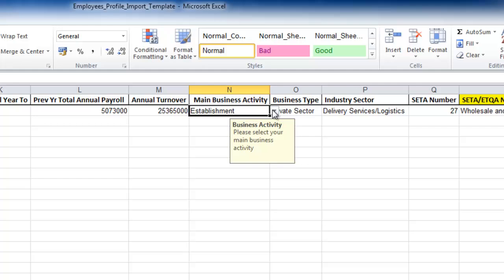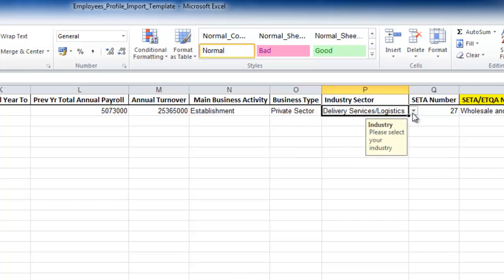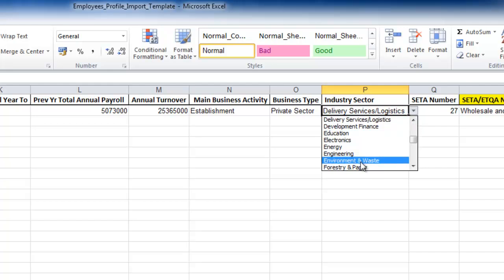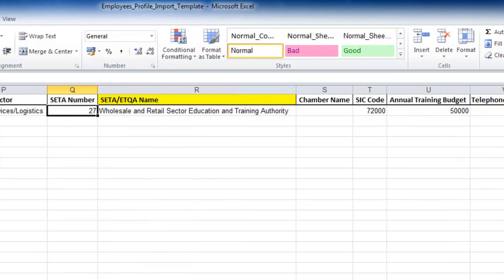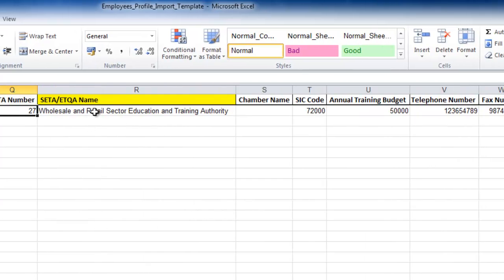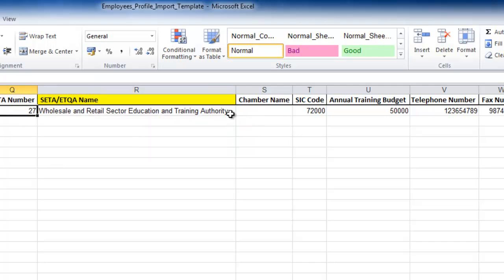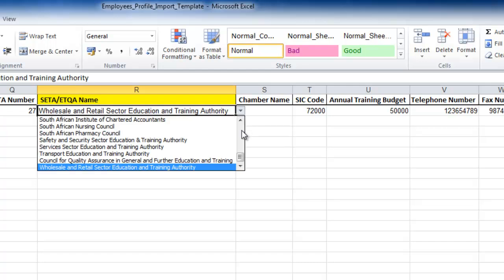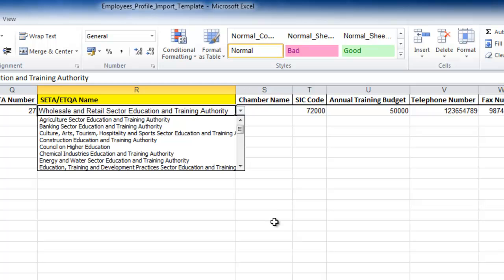Next is your main business activity, simply selected from the list. Your business sector, do you fall into any of these? Simply select and click. And then the industry that you fall into. Next, you need to supply your SETA number. Now if you're unsure, please check the name of your SETA and go to the SETA's website to verify what number they are. Now you can select here from a list of SETAs. All the SETAs are listed in there.